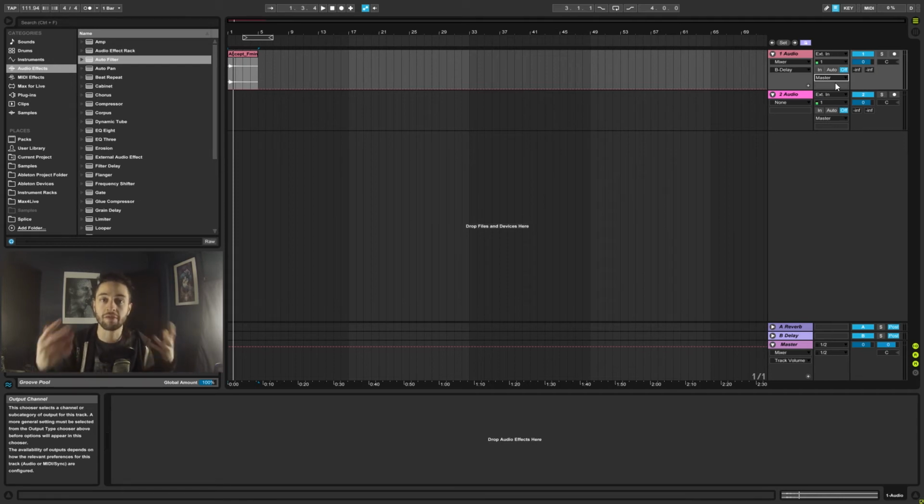When you get into some advanced sends and returns and buses and groups and all this sort of stuff, then you'll be changing your routing around. At a beginner level, you don't really do it too much. So that's what it looks like with audio.